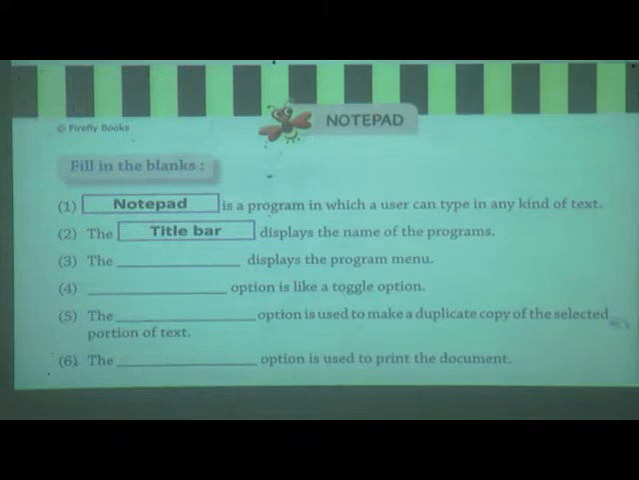Third one, the dash dash display the program menu. Who display the program menu? Menu bar. Menu bar display the program menu. The menu bar displays the program menu.